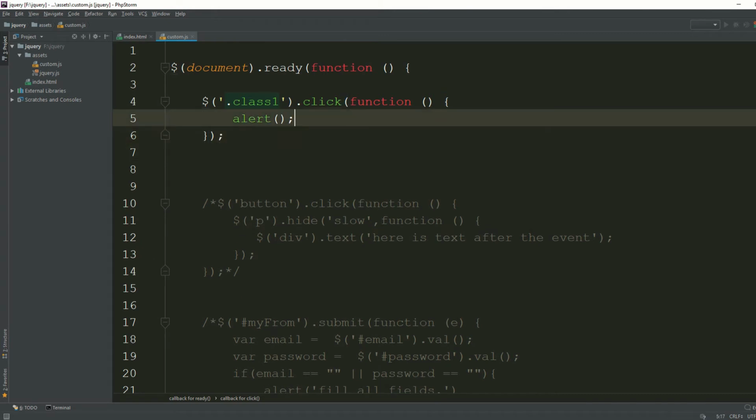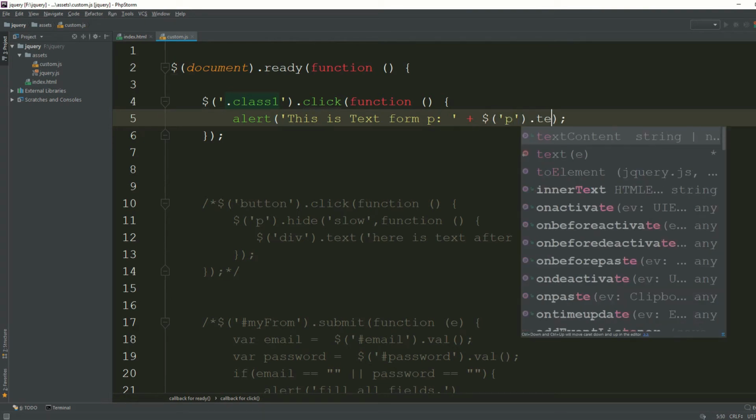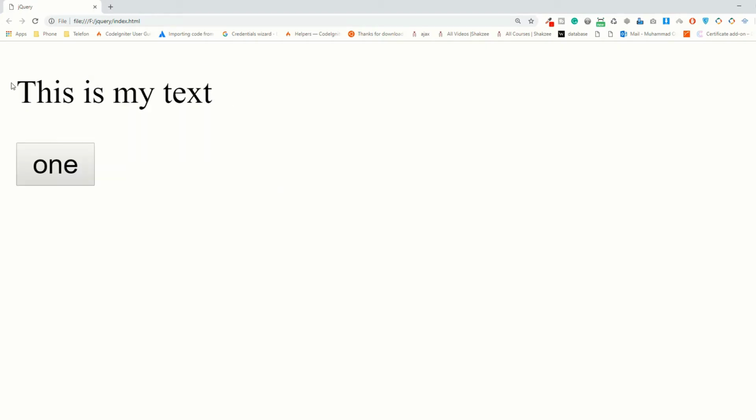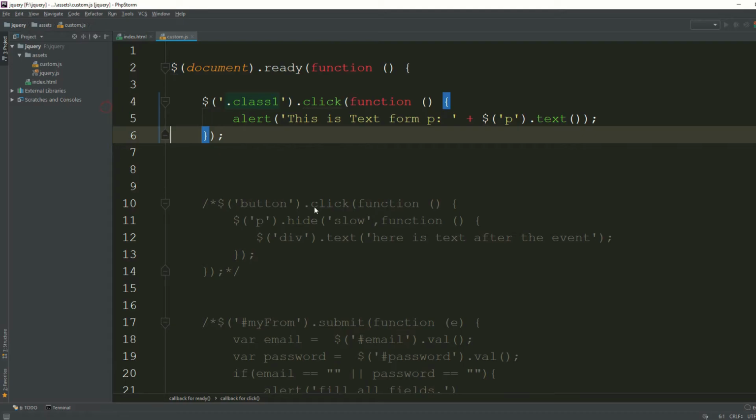I'm saying alert, this is text from P. I'm calling the P, I'm saying find the P and get the text. That means click, go to your page, refresh the page, you have a text, you have a button, click on this. So now you can see this is a text from P. This is my text, which is available inside my paragraph.